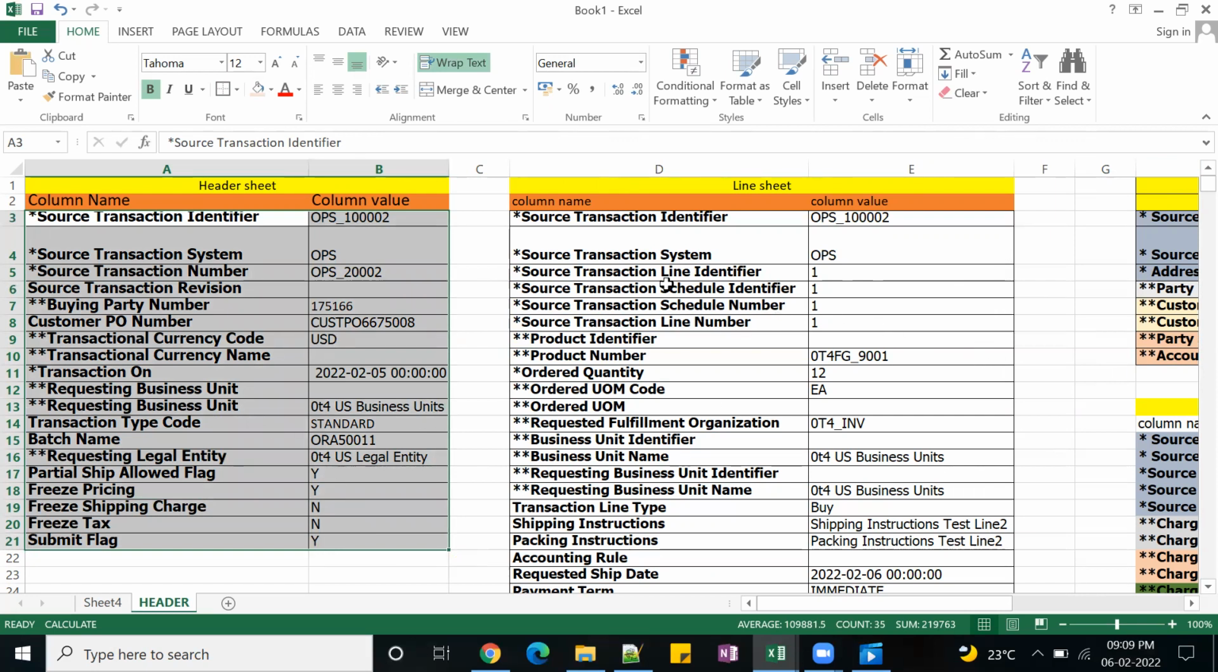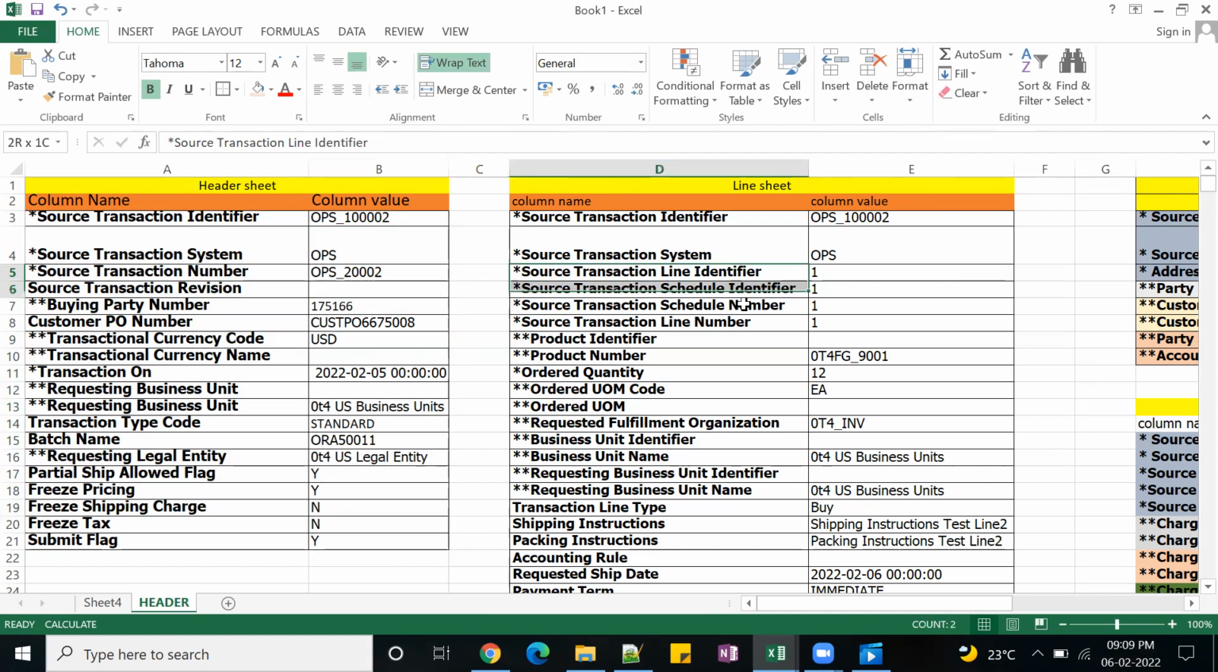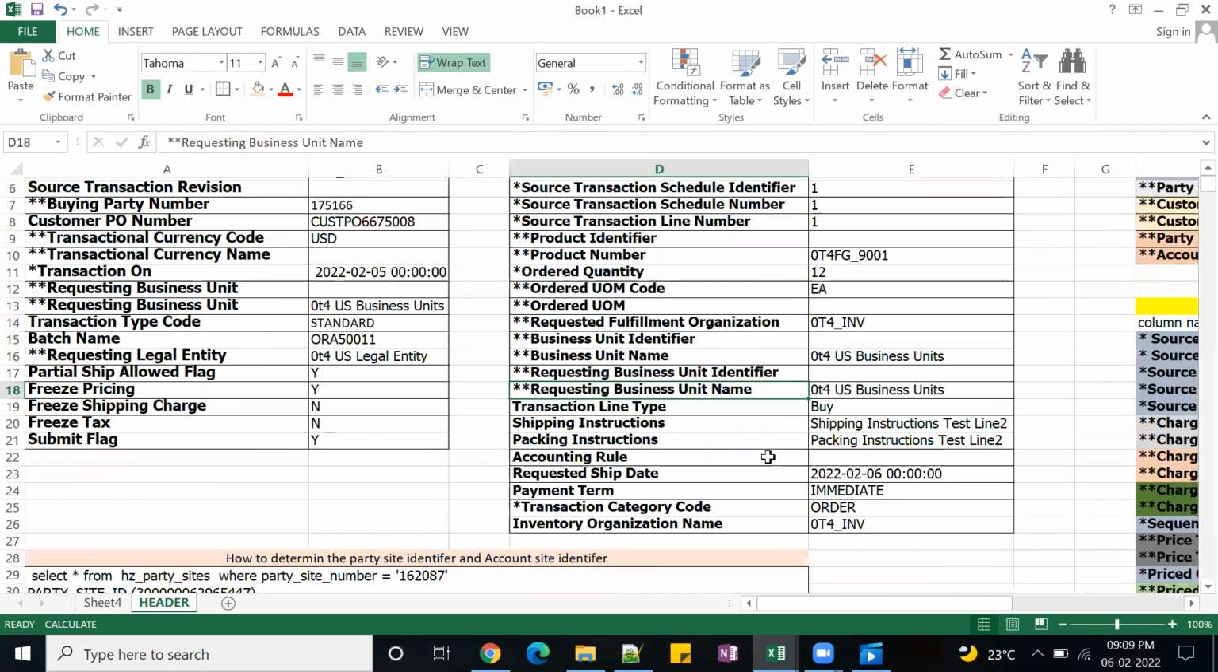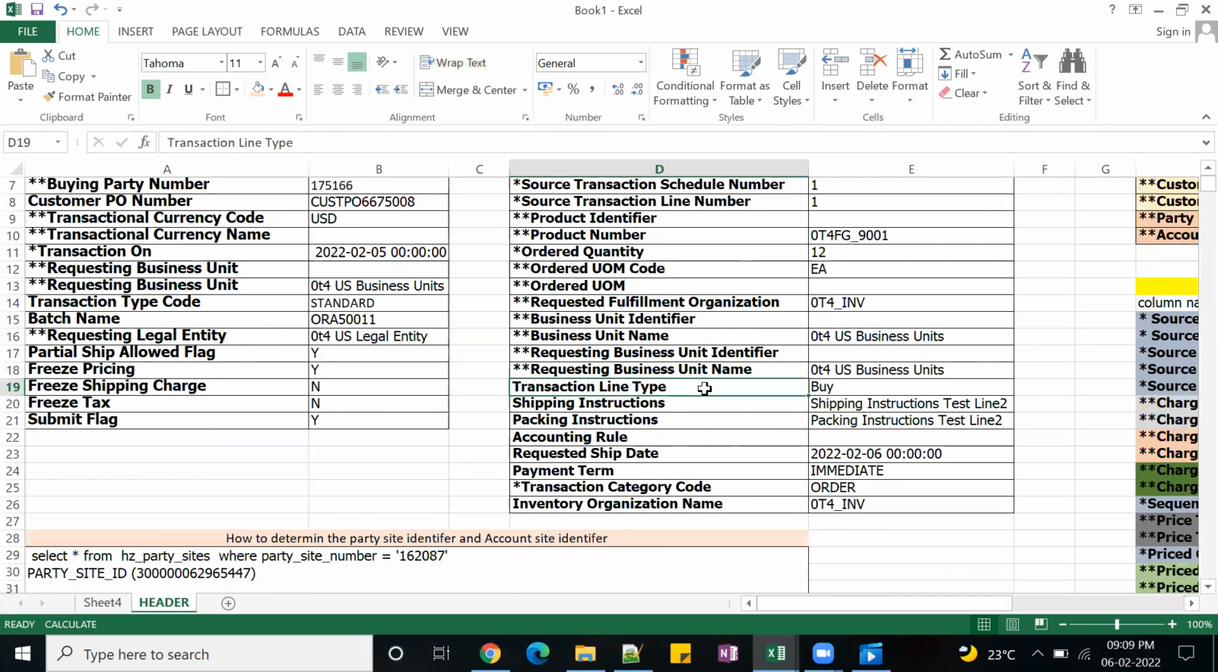Similarly, at the line level, since I am using only one line, the line identifier, schedule number and line number should all be 1. And this is the product number, and this is the order quantity, and what is the UOM, and what is the fulfillment organization? Whatever inventory organization you have, you can pass it. And business unit, requisition BU, and also transaction line type is important, and these are optional.